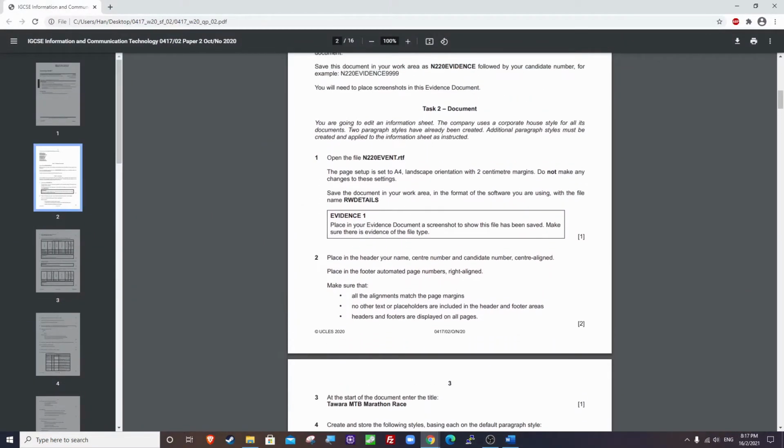So task number 2, you are going to edit an information sheet. The company uses a corporate house style for all its documents. 2 paragraph styles have already been created. Additional paragraph styles must be created and applied to the information sheet as instructed.